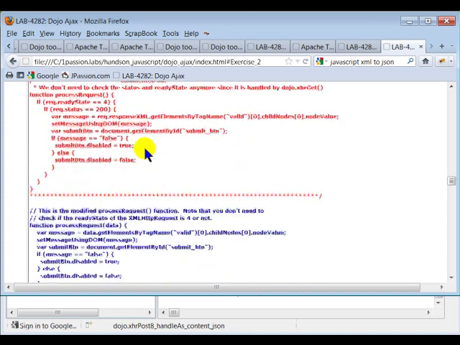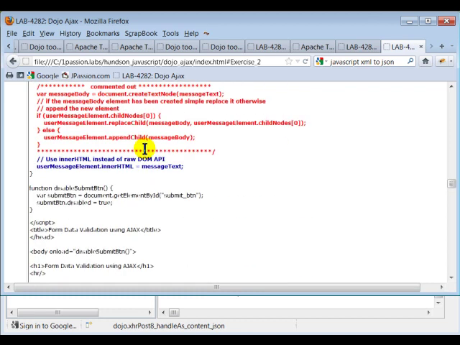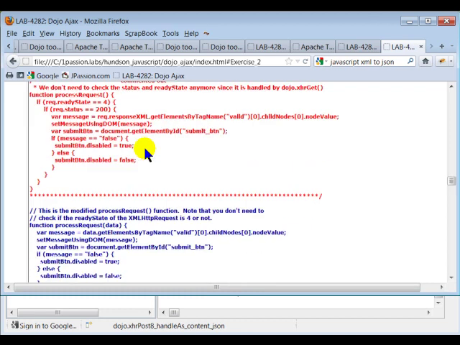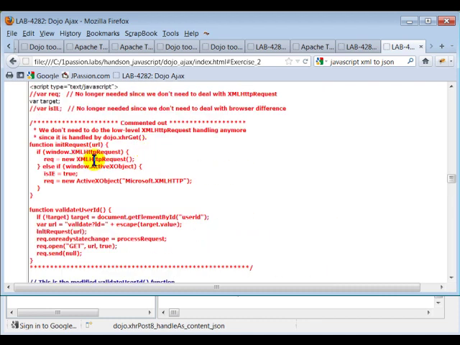So let's take a look at it from the beginning. This code was using XML HTTP request directly yourself, and you have to create the XML HTTP request differently depending on whether you are using Internet Explorer or not. And then you create the URL, and then you send it using XML HTTP request. Again, this is a pretty low-level API you're dealing with.